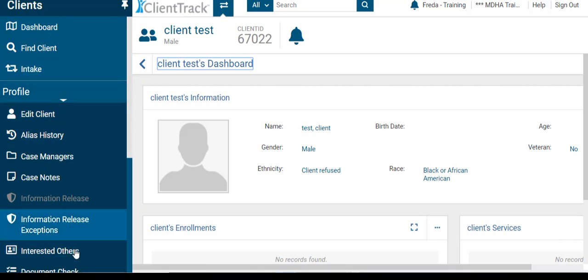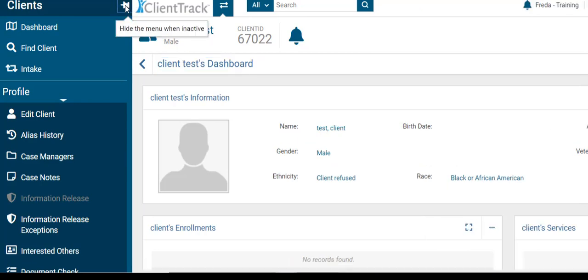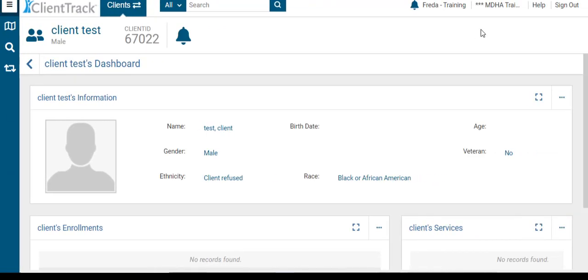Remember your favorites menu. For this exercise and when creating new enrollments, I highly encourage users to unpin your favorites menu. I am going to click on the pin and click outside of my favorites menu so that my favorites menu will collapse. This is very important because in doing assessments, you do not want to click outside of the assessment workflow.